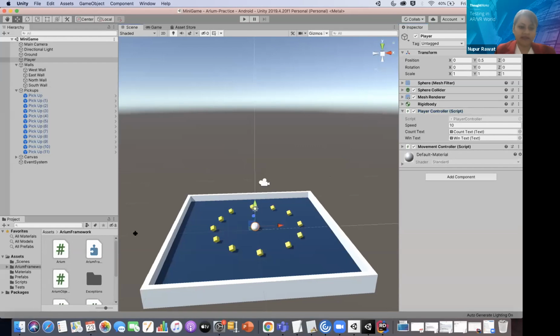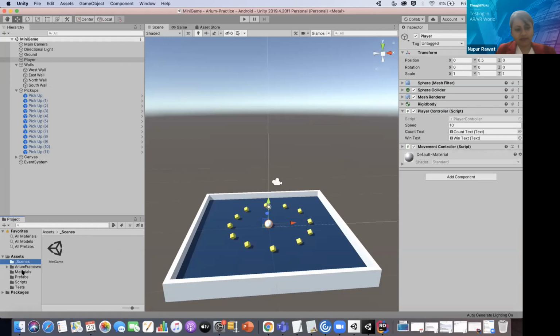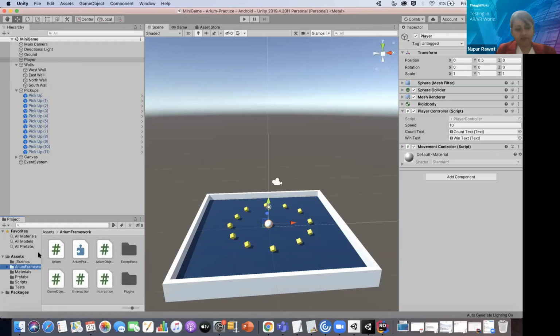Now next, this is basically our project. This is our game. Now where is the Arium framework in this entire project? The Arium framework is in the same repo as your code. So this is your main scene, and we have kept the Arium framework here inside the same project. Why inside the same project? Because it has to identify the different game objects from the main project code. That is why it's here.